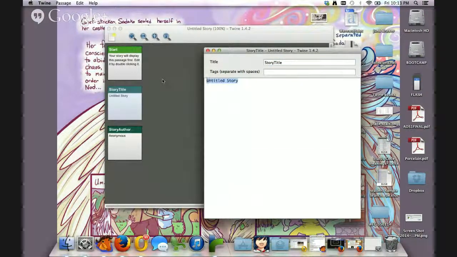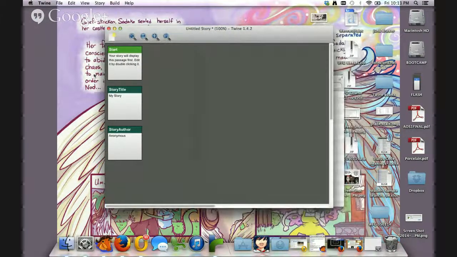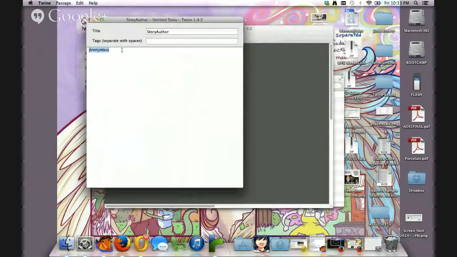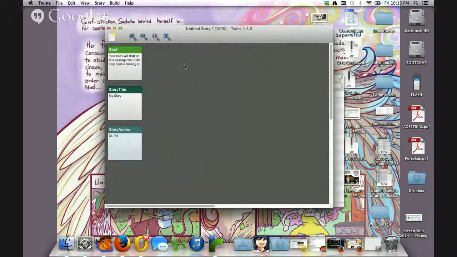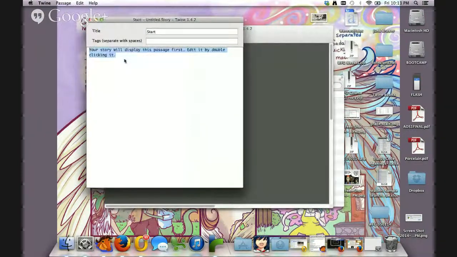If I change untitled story to my story, now when we build this Twine, my story appears as a title. Similarly, if I change this from anonymous to Dr. Toph, Dr. Toph will appear as the author of the story. Every Twine you ever create must have a start passage. The title of that passage must be Start. If you change this and don't create a new passage with the title Start, your Twine will not work at all.